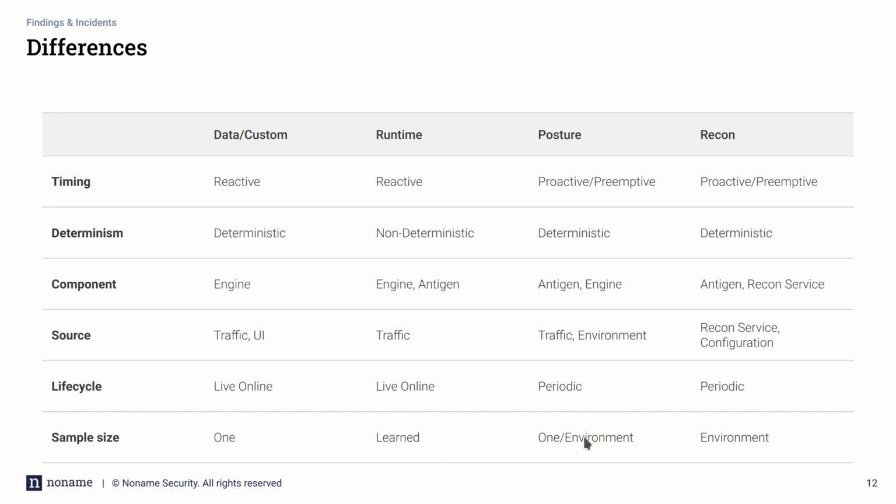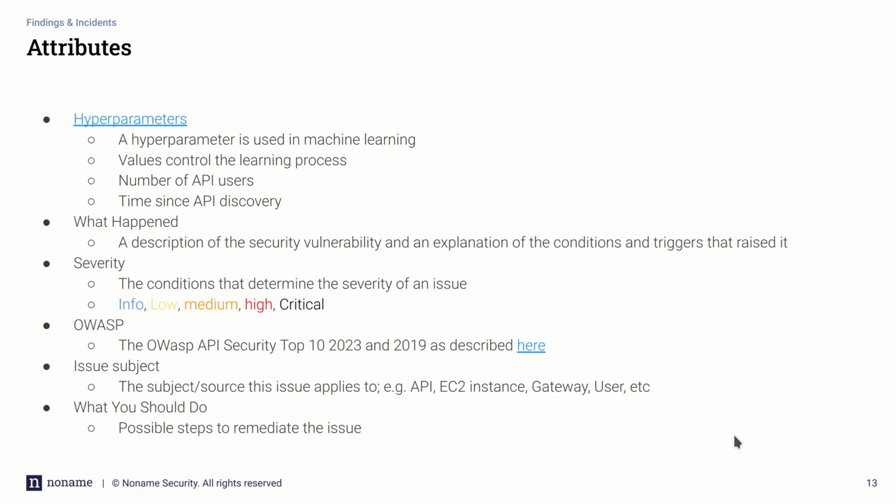Environment, you need the environment. You need enough permissions in order to give the platform visibility to your environment, right? So we can build the graph and all the good stuff. And finally, recon is solely environment-based. All right, so these are the main attributes of a security vulnerability in the platform.